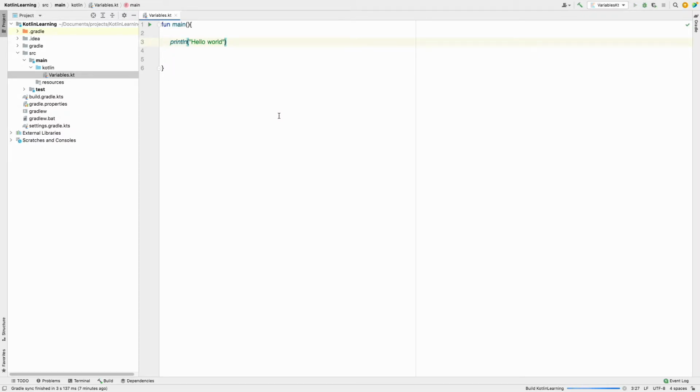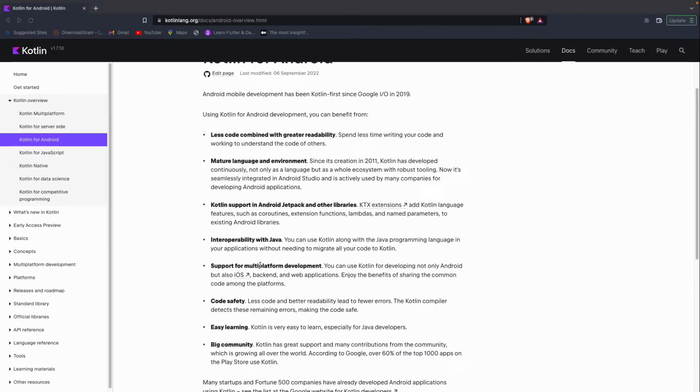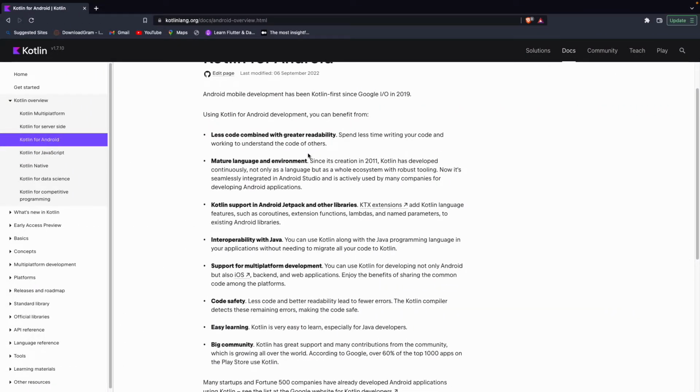In this you have to write less code and it is more readable to others, and also you can read the code of others as well. See here, hello world is written. So that's how it's less code combined with great readability. Next, a mature language and environment. Google has been working on it since 2011, continuously, so it's a more mature language now.